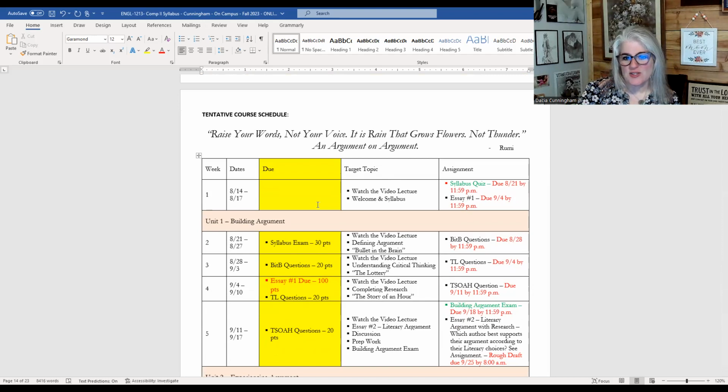You can see that next week we will watch the video lecture, we will define argument, and then you will be reading Bullet in the Brain by Tobias Wolff. The homework will be the Bullet in the Brain questions. The following week, with the video lecture, the topic is Understanding Critical Thinking. You will be reading The Lottery by Shirley Jackson. Your homework will be the Lottery questions.